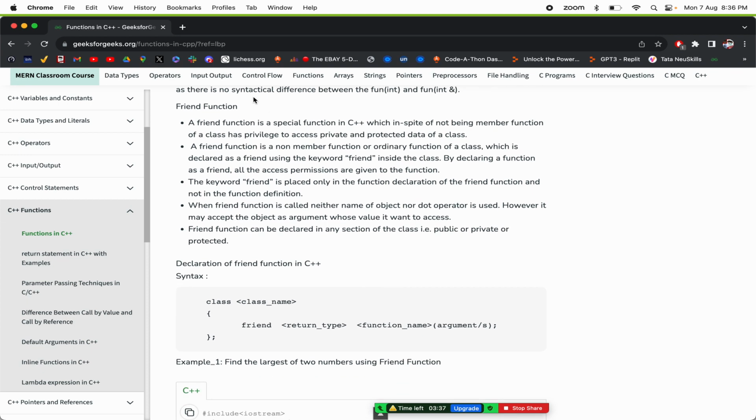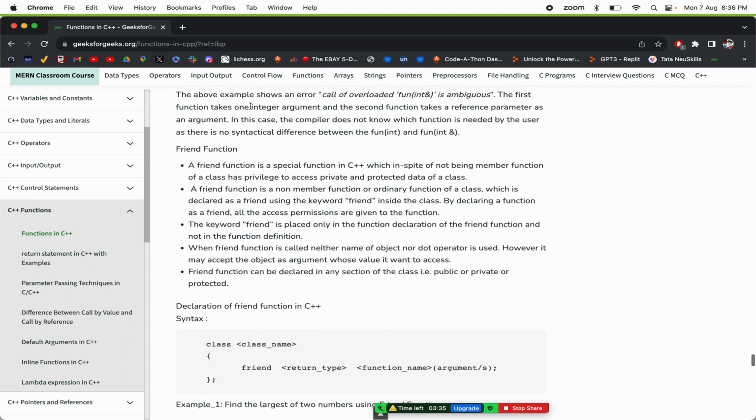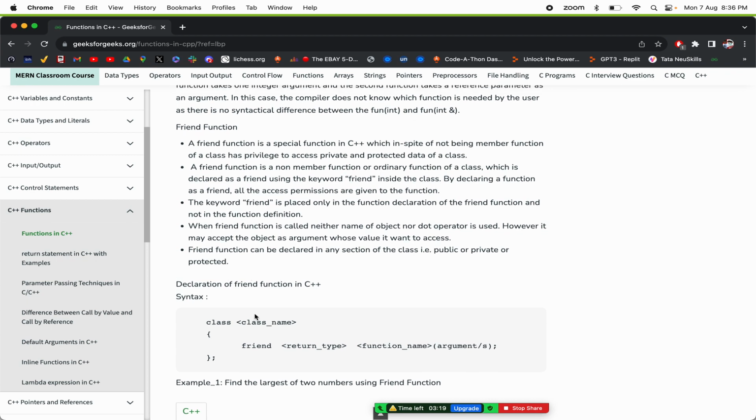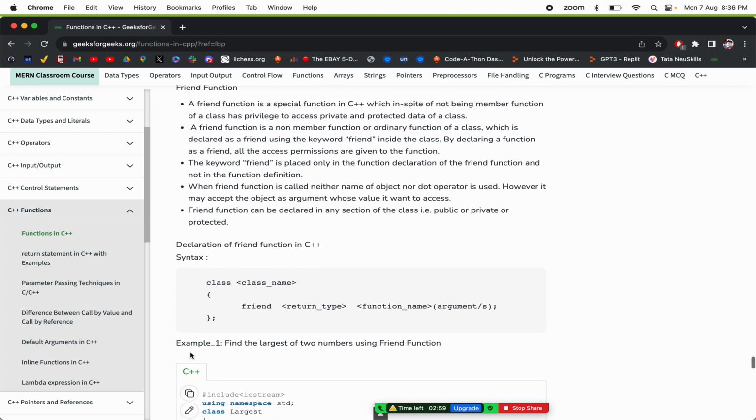Next we have friend functions, and we are going to see about them. A friend function is a special function in C++ which, in spite of not being a member function of a class, has the privilege to access private and protected data of a class. We declare such special functions using the friend keyword.